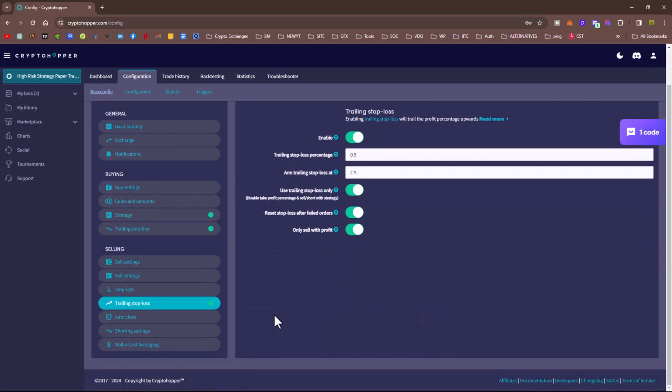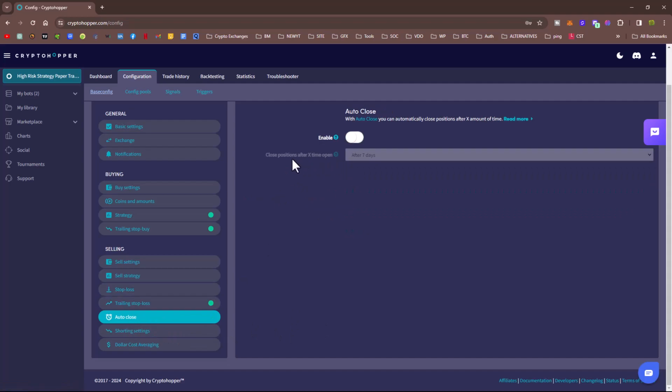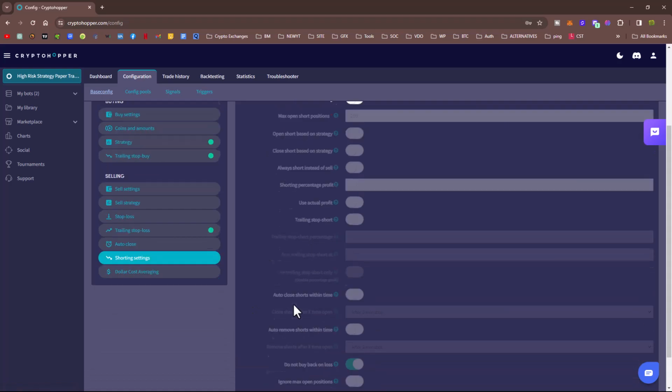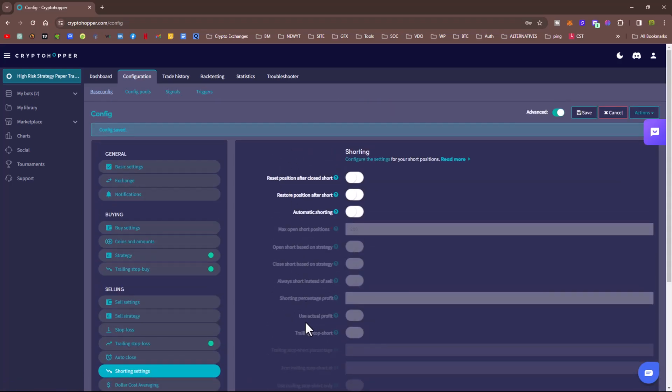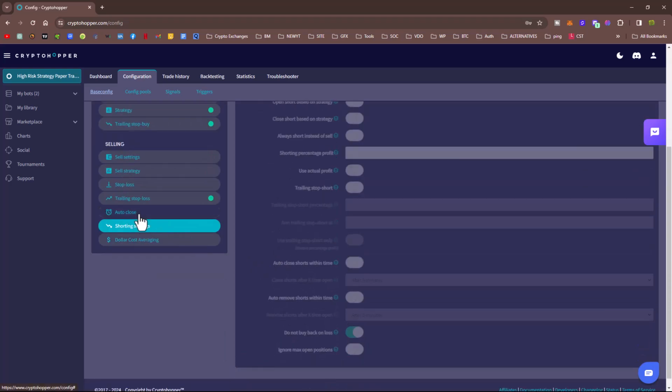Now there's only one more setting to change. We don't use auto close because, as you can see, close positions after X time, 7 days. No, we don't want that activated because that would just sell everything after 7 days, whether it's in profit or not. Alright? Short settings. We're not using shorting. That's a different kettle of fish altogether. We're going long. Alright? So these two options we're not using.